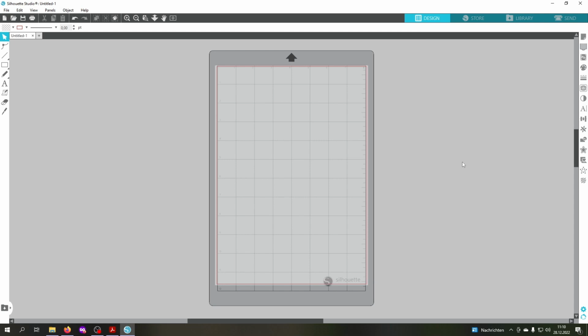with Silhouette Studio. So for the basic version of Silhouette Studio, you have to use the DXF file format, and for that kind of file format, there is some preparation necessary that I want to show you in that video. So I already opened my Silhouette Studio, and I'm also using the basic version.